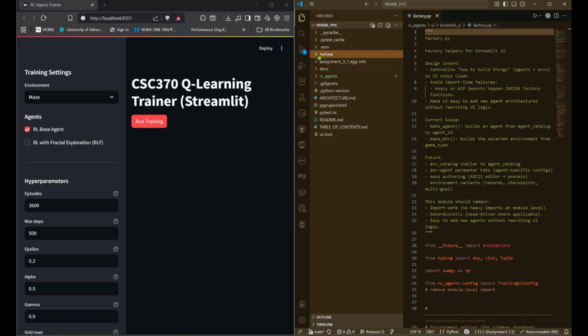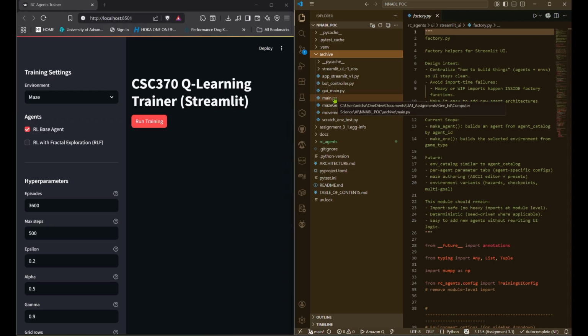I started out with the program that we created in class with main.py or GUI underscore main.py, which are native Python interface programs. And then from there, I looked for other more well-rounded user interface programs, and I found Streamlit to be quite capable, so I went with that.